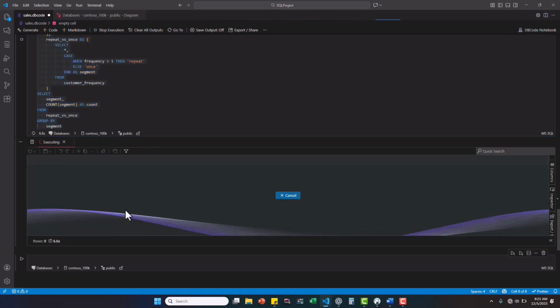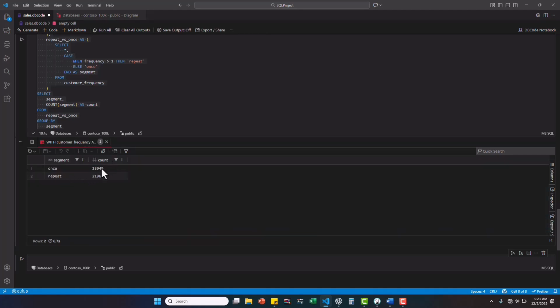Let me remove this. So as you can see, we have about 25,949 compared to 21,960. That means the margin is a bit small, but we are not retaining most of our customers. So let's just see this in percentage.